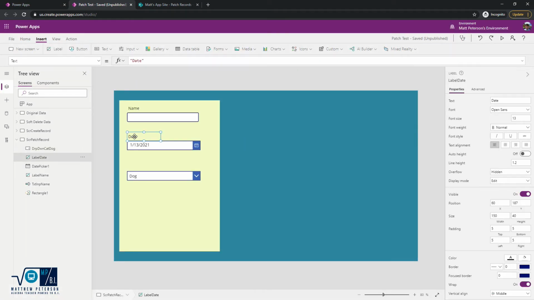Well, what else do we probably need? It's pretty self-explanatory, but I'm just going to take one of these labels, the date label, and put it over here. Let's rename that. I'm going to rename this label cat dog. Looks good. Let's give it the text. So I'm going to come up here to the formula bar, say this is cat or dog.